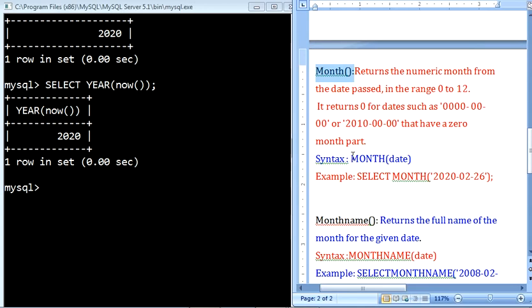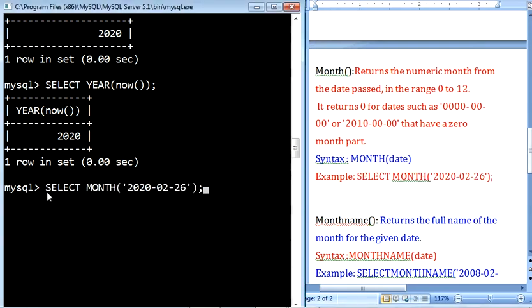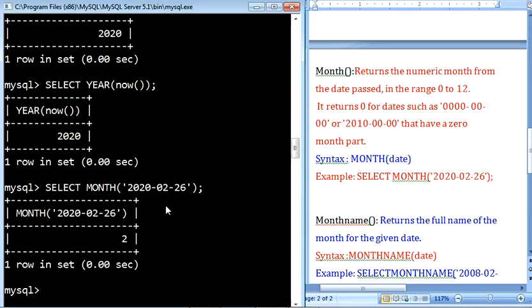The syntax of the month function will be month followed by the date we have to pass. Let us see this example and see what output it gives. Select month 2020-2-26. From this the month part of the date will be extracted and given as output like this. See, 2 is the month, that is February, and that is given as the output.